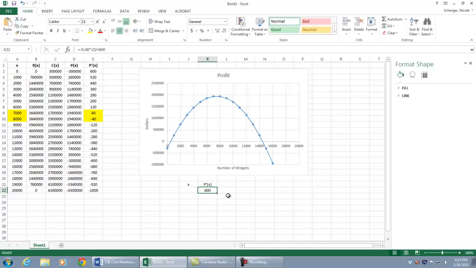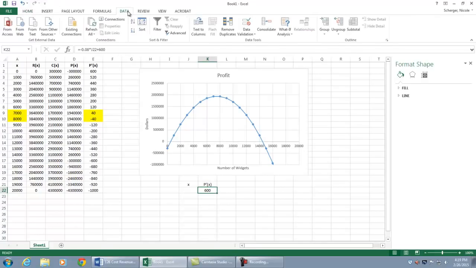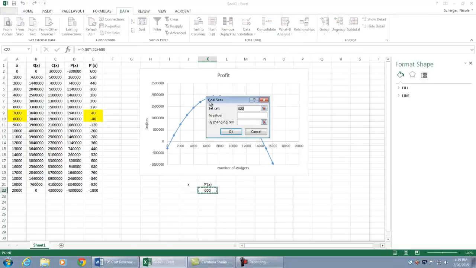But now what we want to do is we're going to go up to our top ribbon here, and under the Data tab, there's a command called What If Analysis. And underneath of What If Analysis, you'll find Goal Seek. So this is essentially a little equation solver. So we're trying to set cell K22, or wherever you have entered in your formula for your marginal profit. So K22, that's right.